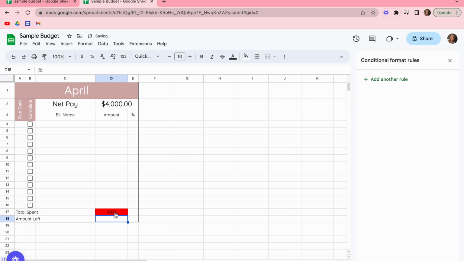And you see it turn red. But what if I put $2,000? You see it did not turn red. So let's get that out of there.